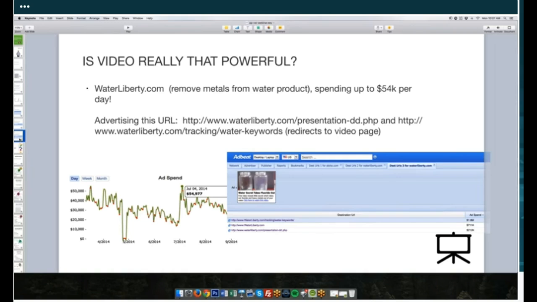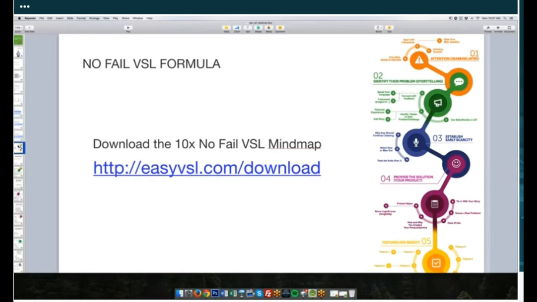Now the moral of the story is all of these websites or brands or companies are driving people to video sales letters. Now they would not be spending thousands of dollars a day if it wasn't converting. And if you go and do your research, guys, you'll just notice video sells.